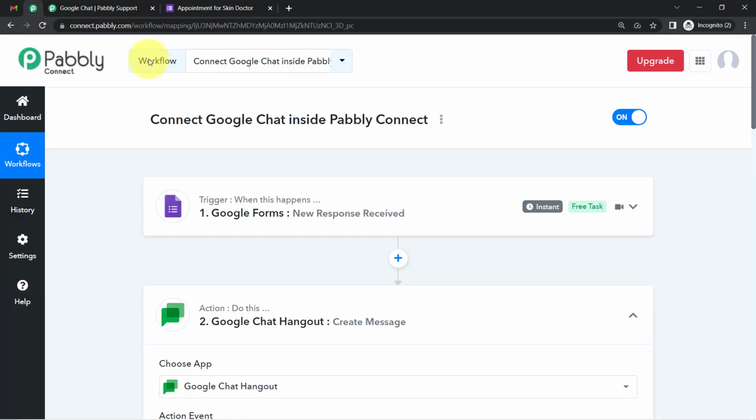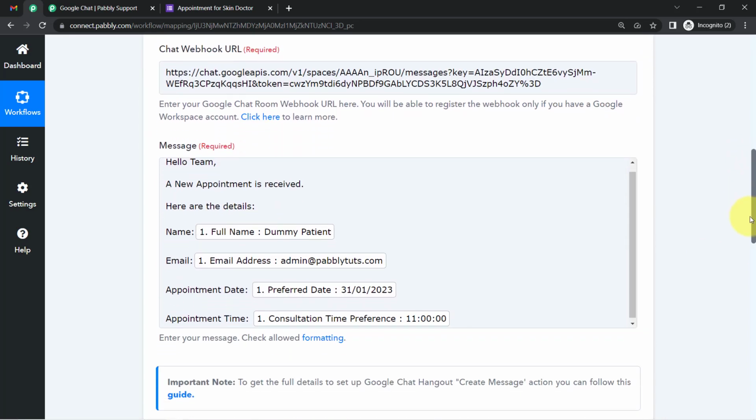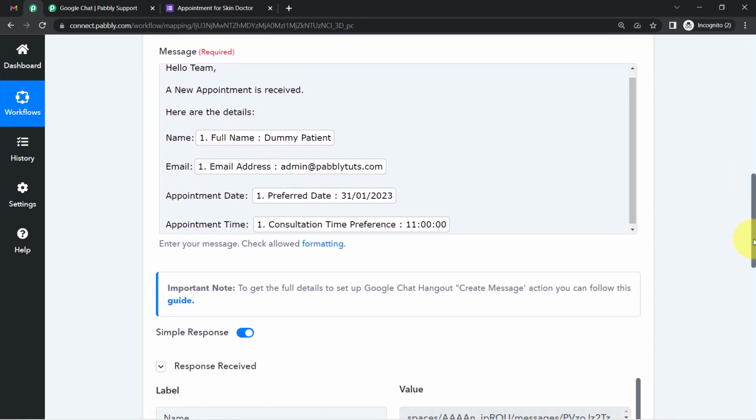Firstly, you will have to define a new data source, basically from where you would like to receive the data, and once you have received the data, you will have to select this Google Chat Hangout step as an action step. Once you have connected it, simply provide the webhook URL and compose a nice message, and this is how you can start sending messages on Google Chat spaces.